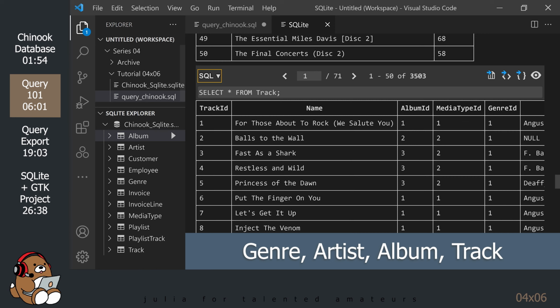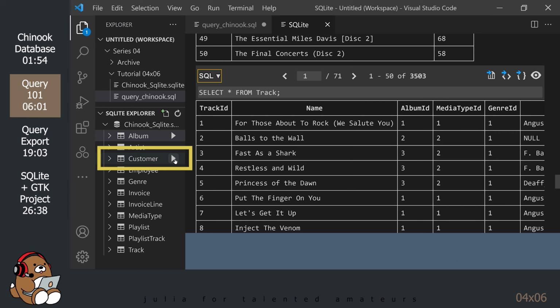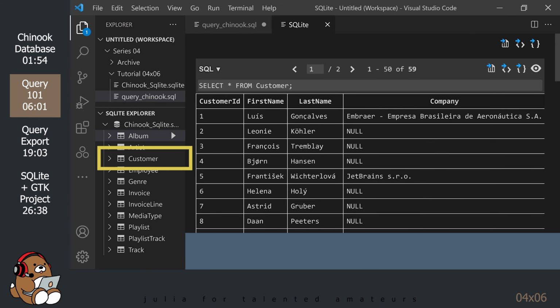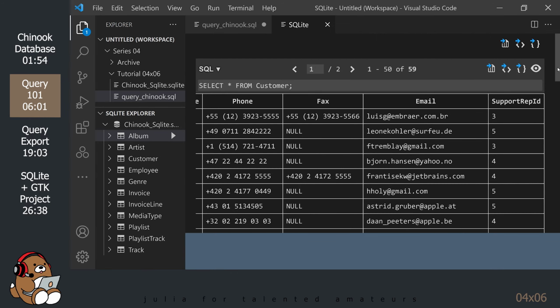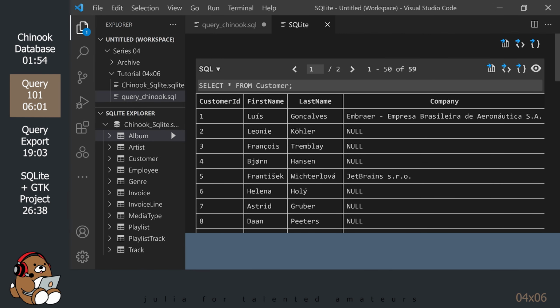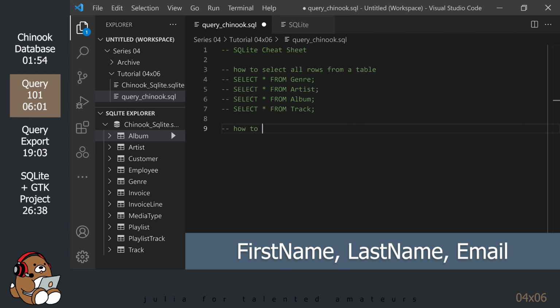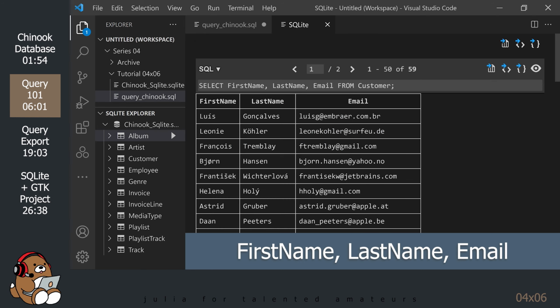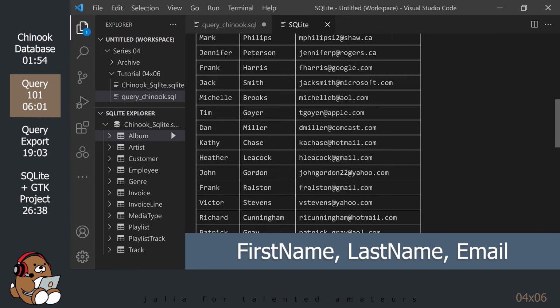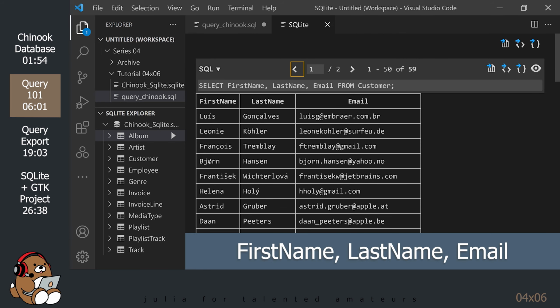Okay, so now we know how to select everything from a table. What if we only want to see a few columns from a table? Click on the arrow next to the customer table. As you can see, it has a lot of columns. If you only want to see the first name, last name, and email columns, then you can list them individually, separated by commas, rather than using the star. So that was simple.